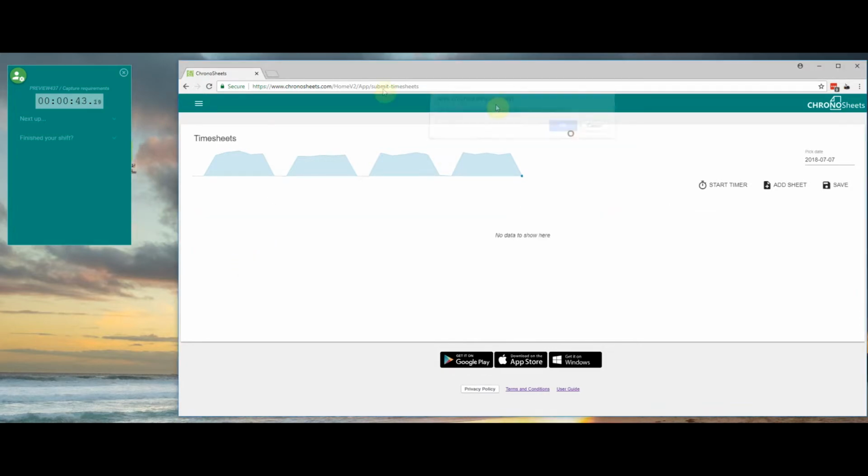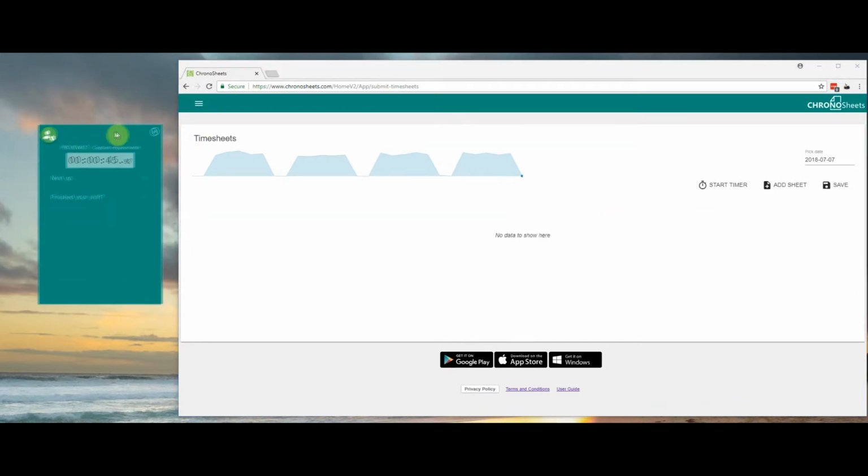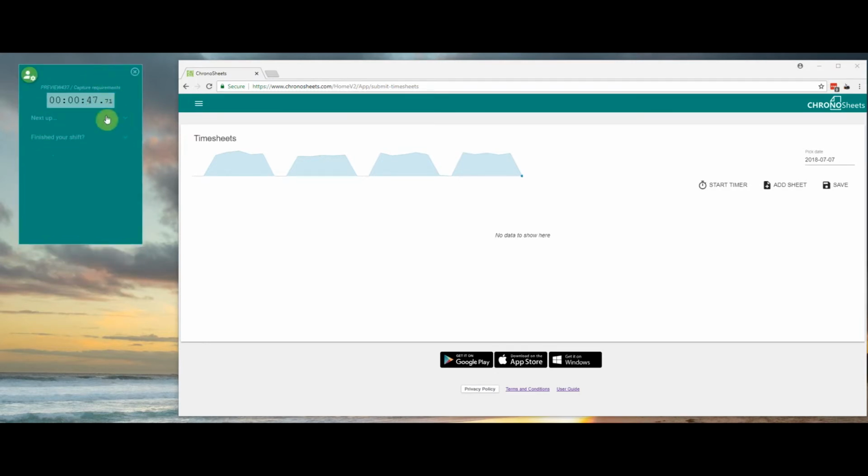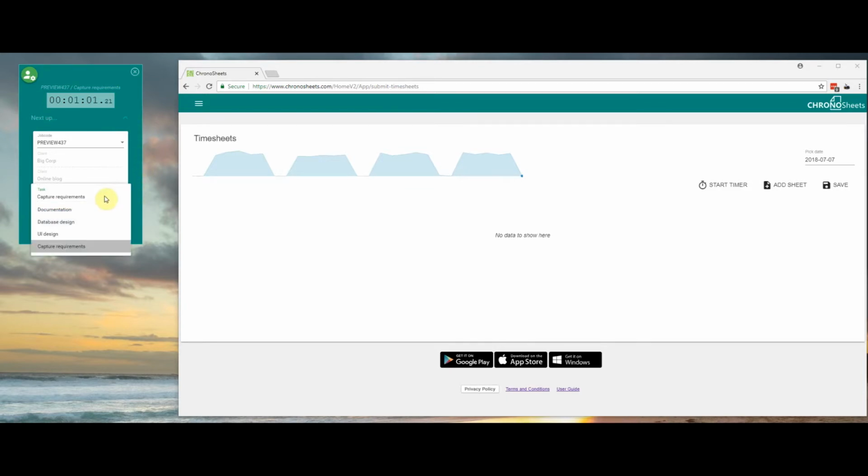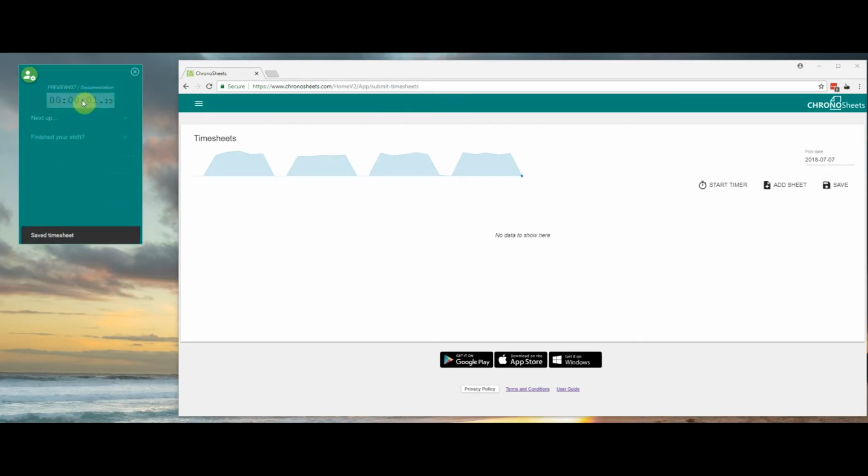Also, with recording this, when I finish this task, which is to capture requirements, I can go to this next up panel, and it's been designed so that within 2 clicks you can move on to your next task. So say I want to document some of those requirements. I'm going to change from up here, you can see capture requirements. Now I'm going to continue on to documentation. The timer restarts, and now we're on the documentation task.